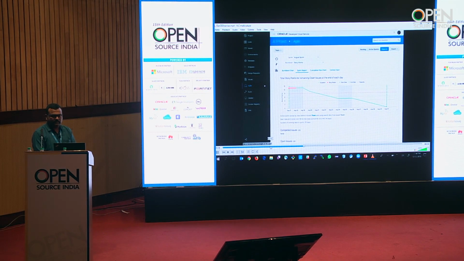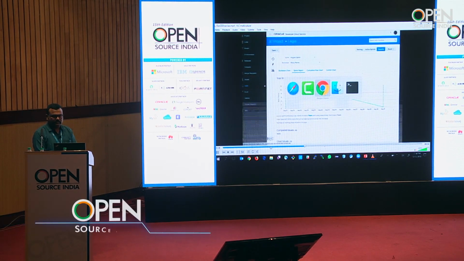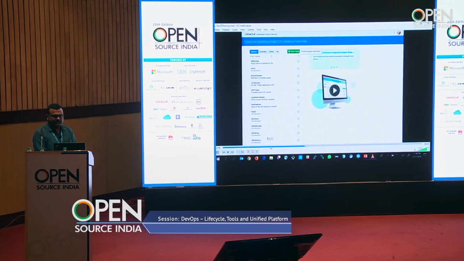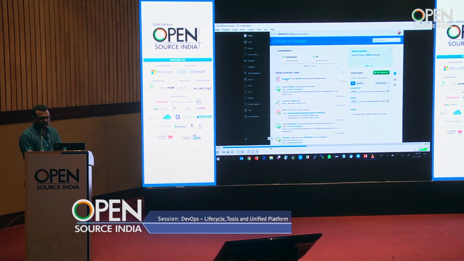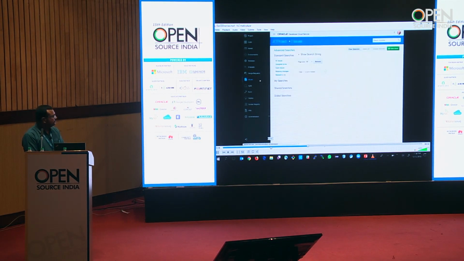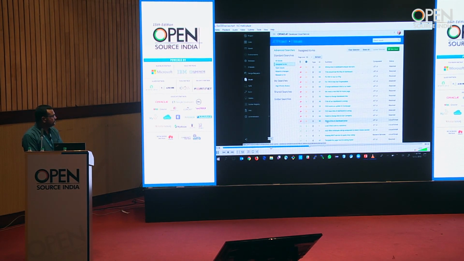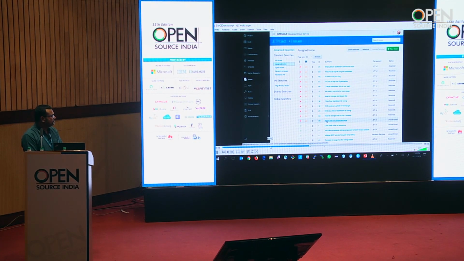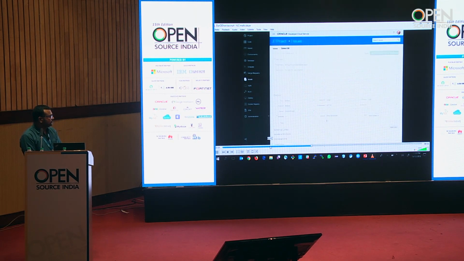Next, we're going to switch over to the point of view of a developer. The developer can access Developer Cloud Service in the same way from the browser and look at the same project, and notice there's a new issue that has been assigned to him. He can then click on the issue to get more information. To fix this issue, he needs access to his code.